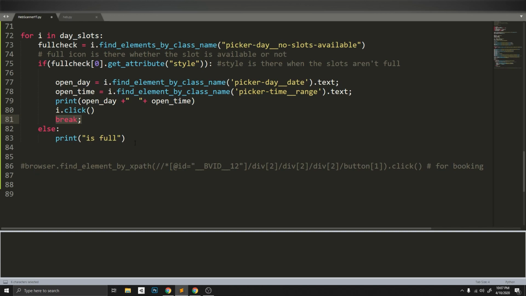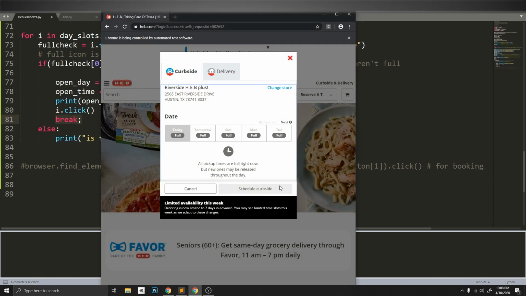All right. So this hashed out code is for booking. We have it hashed out because we don't want to actually reserve a slot. We don't want to unnecessarily reserve a slot while testing. Okay. So here we just click on this schedule curbside button. Oh, I see. So this commented out line is basically meant to click schedule curbside. Yeah. Which you obviously don't want to do because you don't want to unnecessarily make bookings. But that's how it will work.